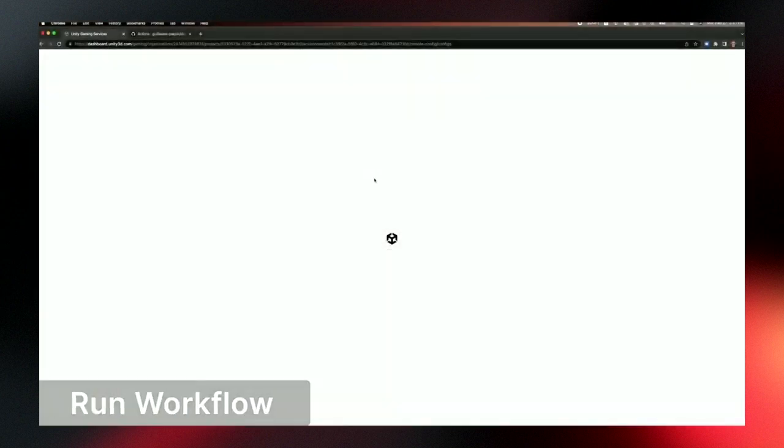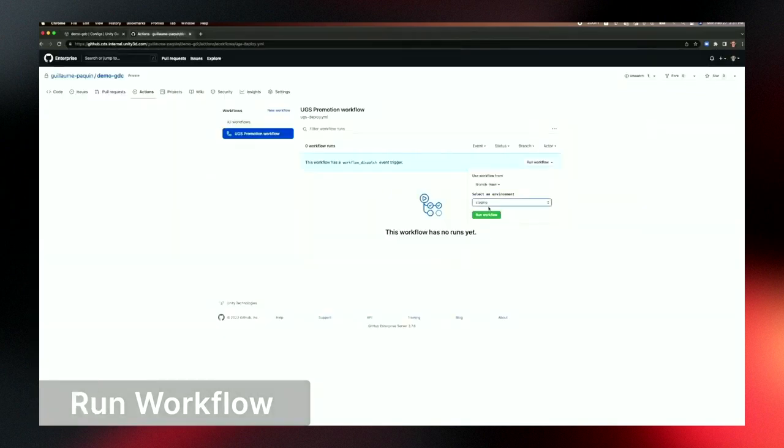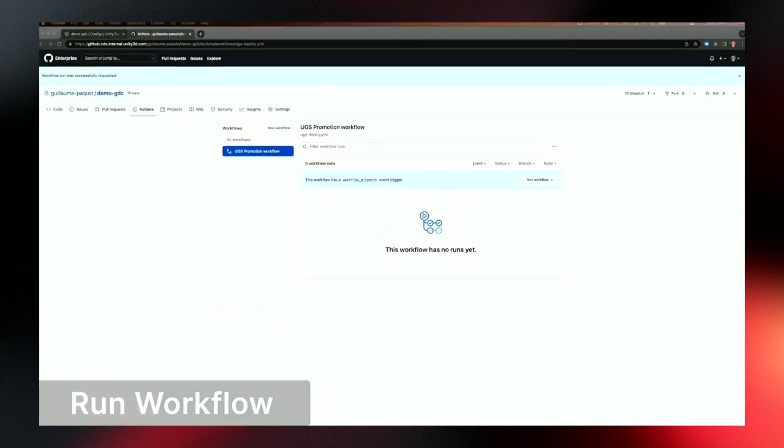So back to our goal. We wanna push our configuration to staging. So right now in Remote Config, we see that we have absolutely nothing in staging. So we're gonna go to GitHub, we have our action, we're gonna select staging, and in one click, we're gonna run our workflow.